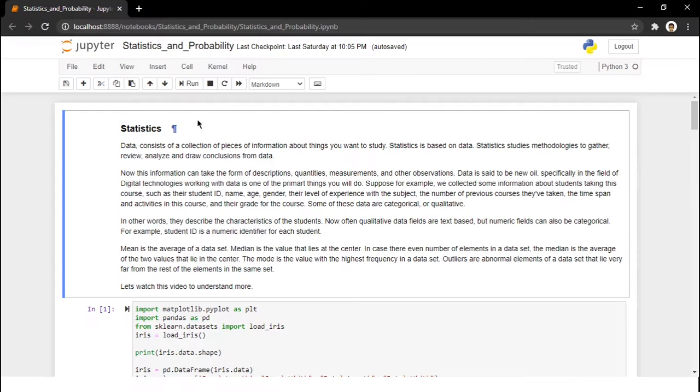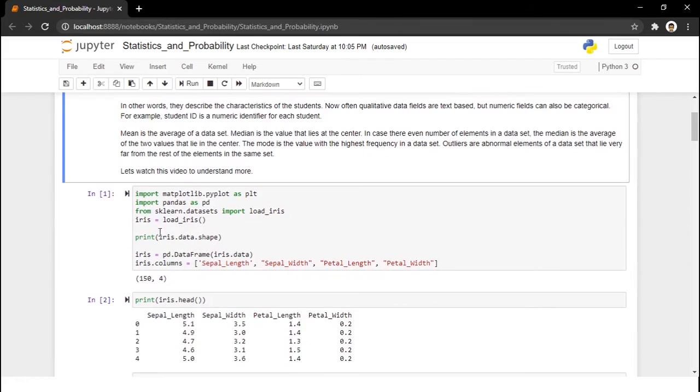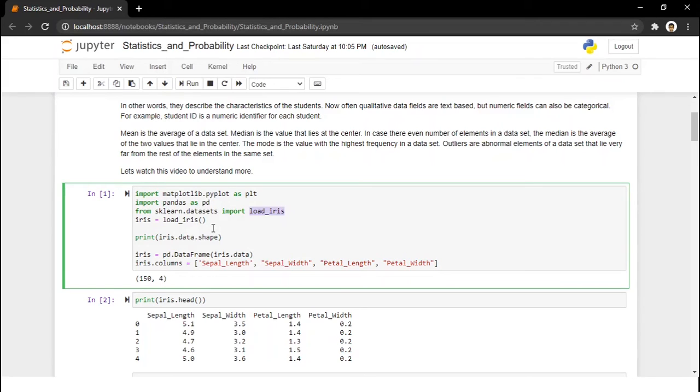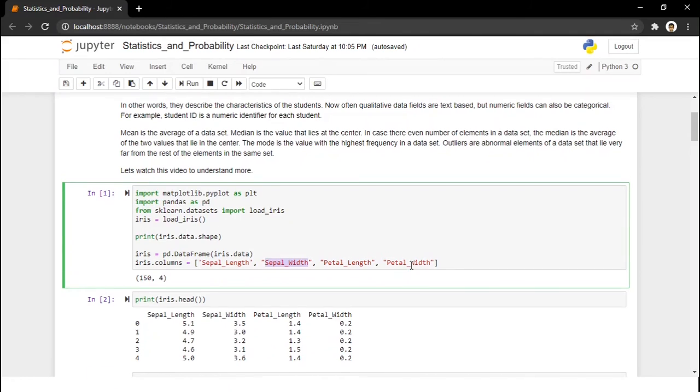So this is our Jupyter notebook, and we have already imported a dataset. So from sklearn datasets, we'll import load_iris. And then we import other libraries as well, matplotlib, pandas, and all other libraries. Now we'll put this dataset into a variable and we'll call it iris. Now since the columns of this dataset are not yet defined, we'll define those columns as sepal length, sepal width, petal length, and petal width.